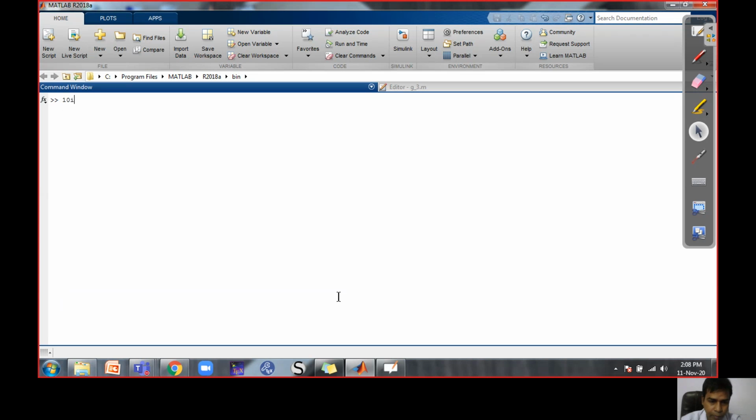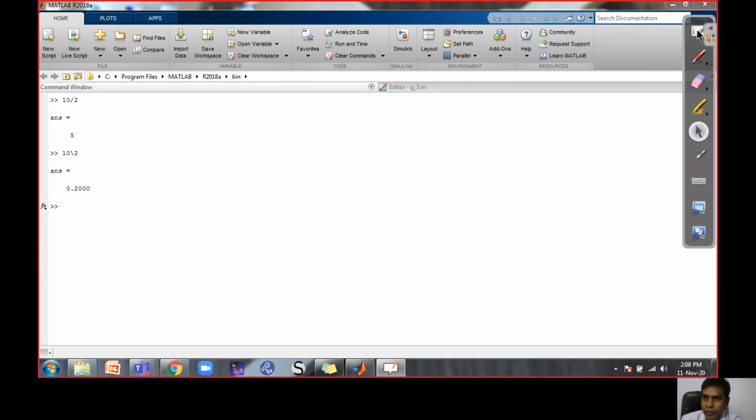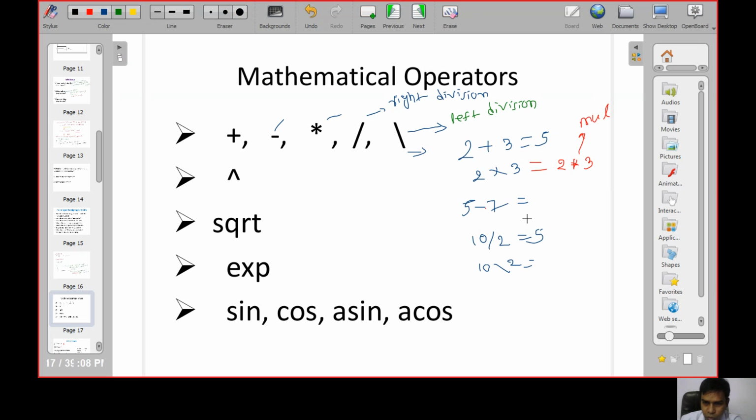Suppose I do 10 by 2. What is that? 10 by 2 is equal to 5. Suppose I do 10 left division 2, then what will it become? It becomes 0.2, but it becomes the opposite. It becomes 1 by that much. So the meaning of this left division is that while 10 by 2 is 5, this one is nothing but 1 by 10 by 2, or nothing but 2 by 10.